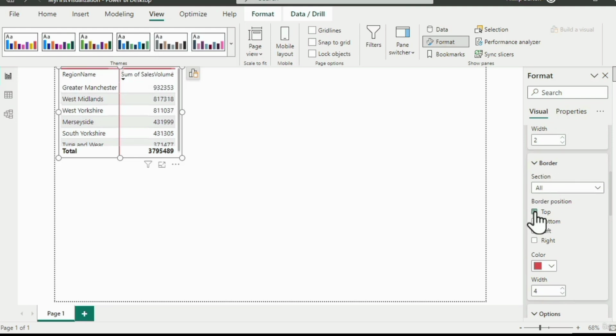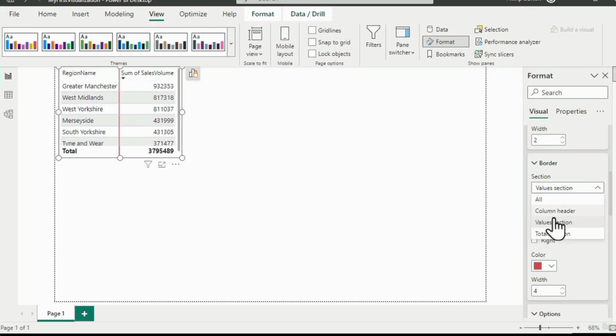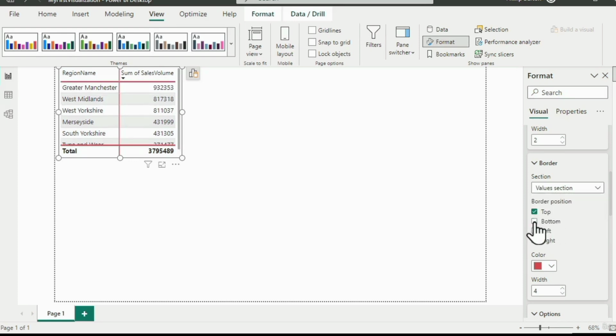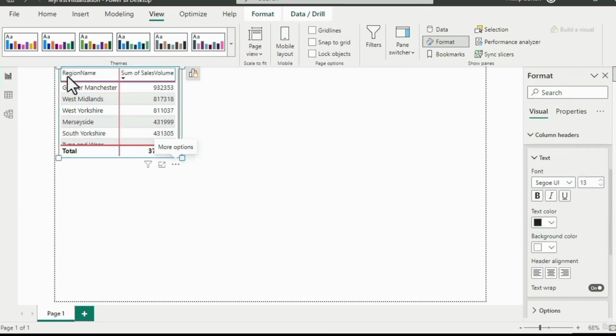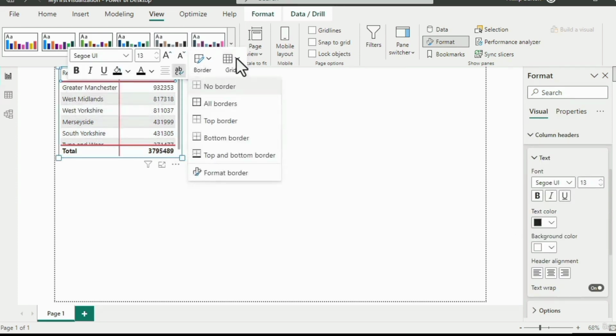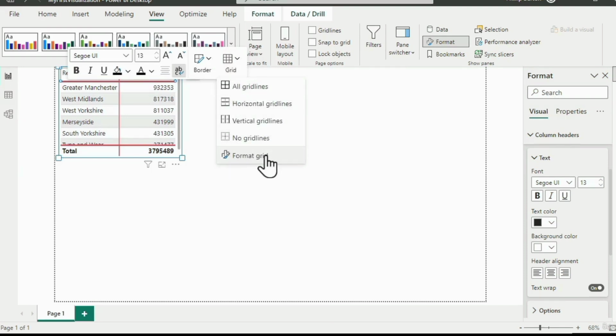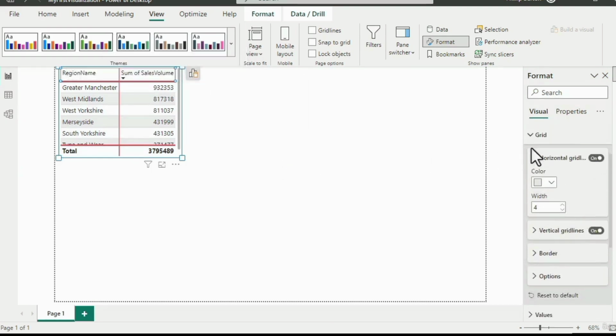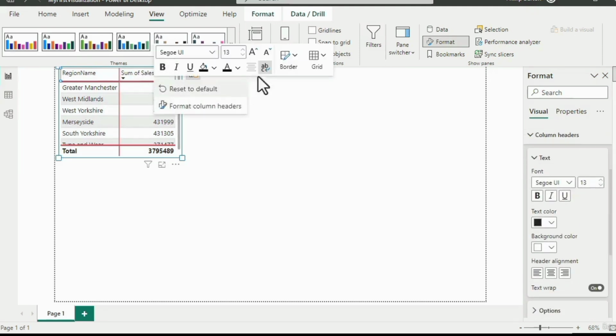Now, in more recent versions of Power BI, there are additional options with the outline or the border. I can say I want the border to be at the top, bottom, left, or right of all sections, or the column header, or the values section, or the totals section. So you can really fine-tune what you've got in the border. I can also adjust the border and the grids as well. And for more options, I'll click on that format grid, say, and that will take me to the appropriate place.